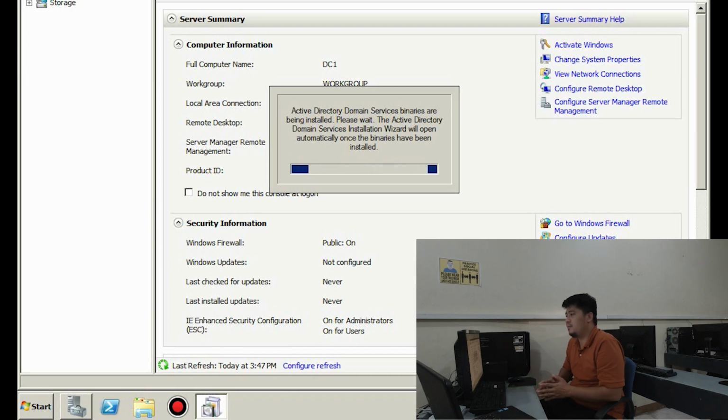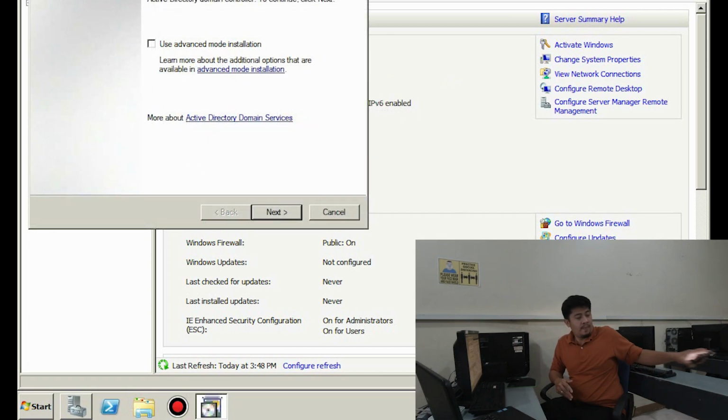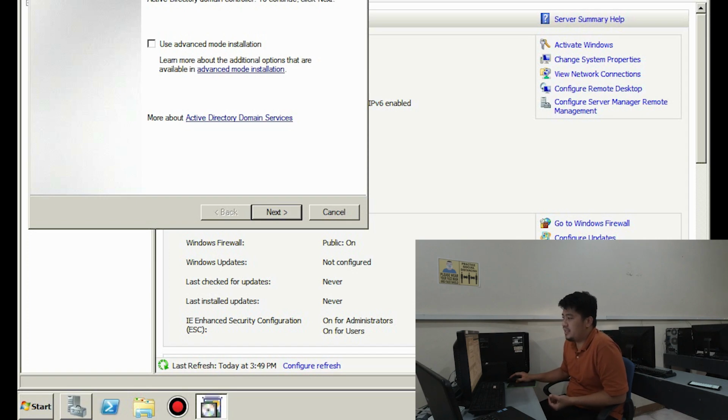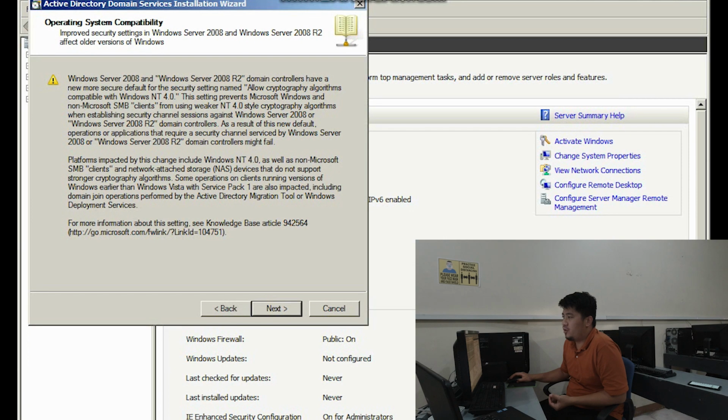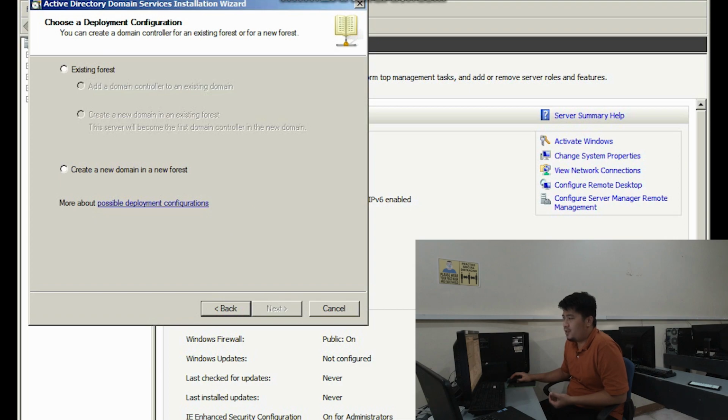So this may take for a while. Okay, so now, lumabas na po yung ating Welcome to the Active Directory Domain Services Installation Wizard. So, pwede na po natin ma-set up yung ating Active Directory Domain Services. So, just click Next. And then, on the operating system compatibility, just click Next. And then, you'll find here existing forest and create a new domain in new forest. So, since wala pa naman po tayo existing, magki-create pa lang po tayo ngayon. So, click create a new domain in a new forest.